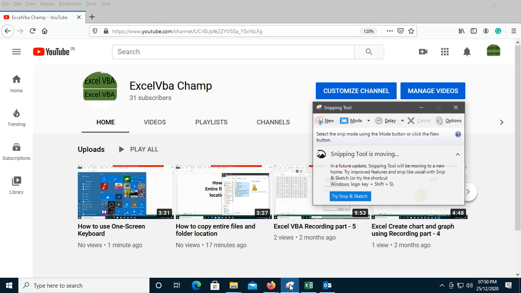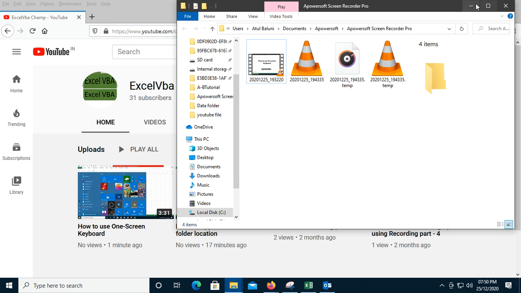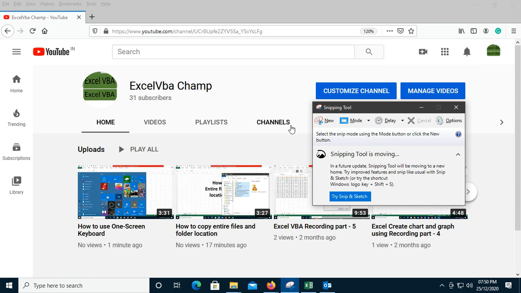We have another option here, like delay. Delay means, suppose this application is currently open in my background, but I want to take the screenshot of this window, which is in a minimized state. So what I will have to do is give a 5-second delay. It will give me 5 seconds to open whatever window I want, and during this period I can open it and keep it in the background, and after that I can take the screenshot.